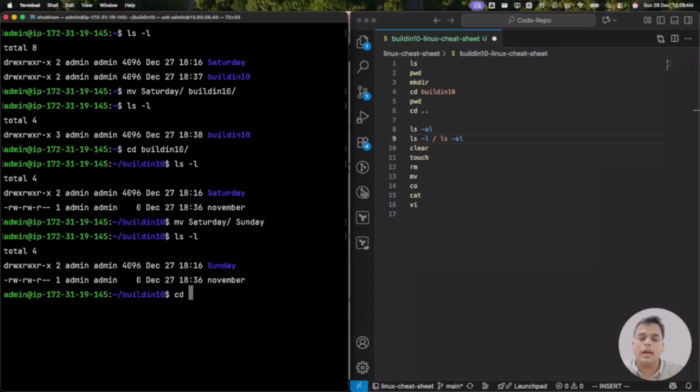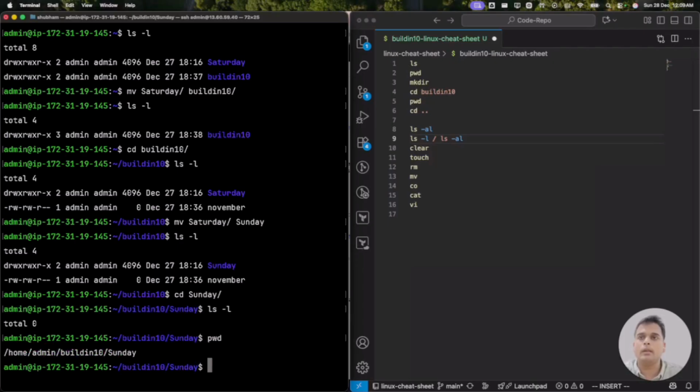Let's say, for example, I get inside Sunday. I do ls -l. If I do pwd, I can see I'm inside this particular directory structure. Let's say I want to get out of it, and I want to do cd .. What it will do is take me to this level. If I want to go up another level, I can use cd ../.. again, one more. So if I do two, it will take me two levels behind the current directory structure.